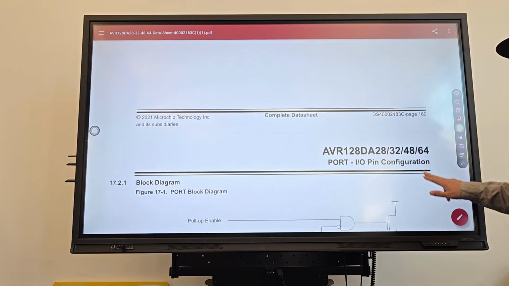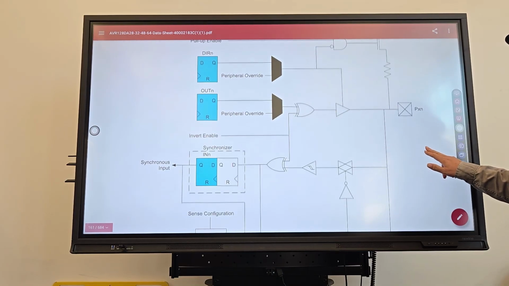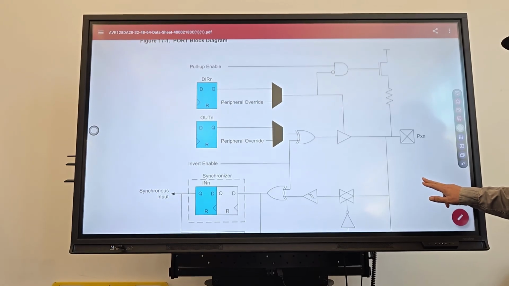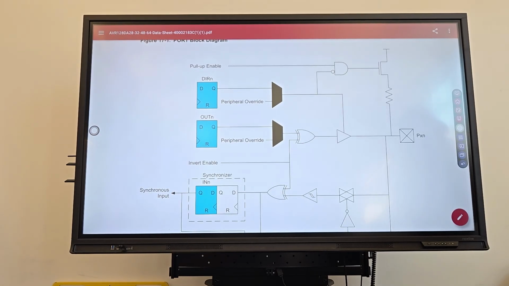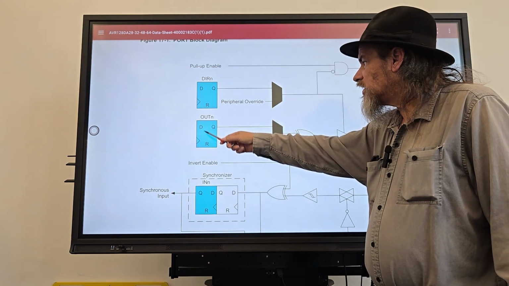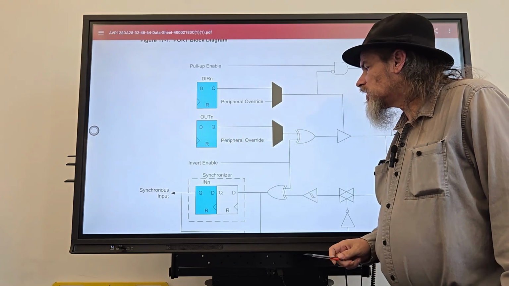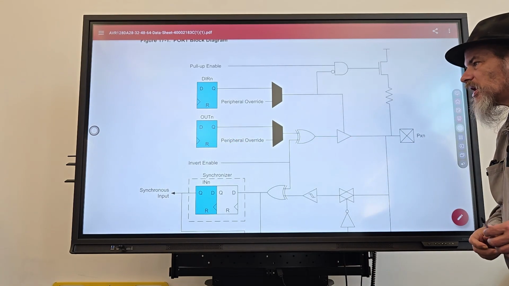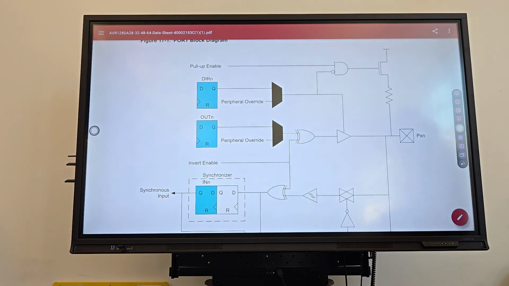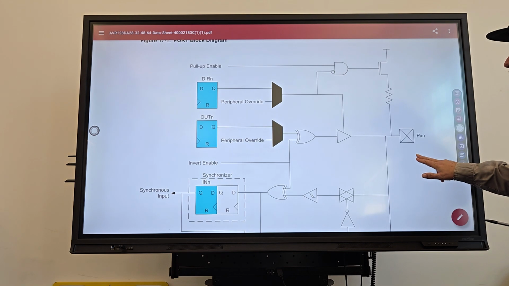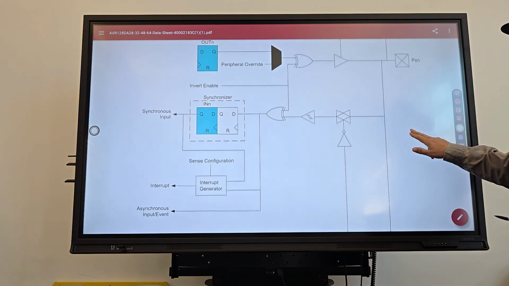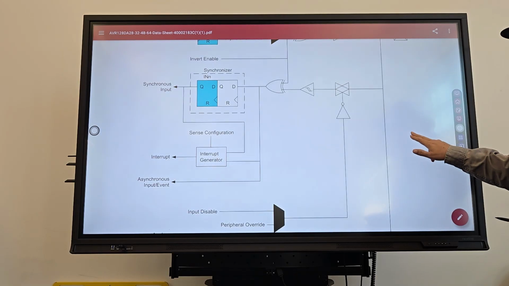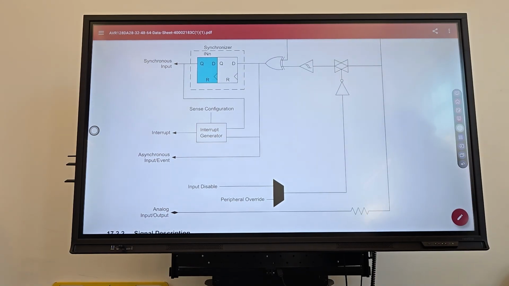Let's see here. This gives you a block diagram of the pin and how everything works. You can see the registers use data flip-flops that we discussed earlier as memory locations. And that's the general schematic for each of the pins.